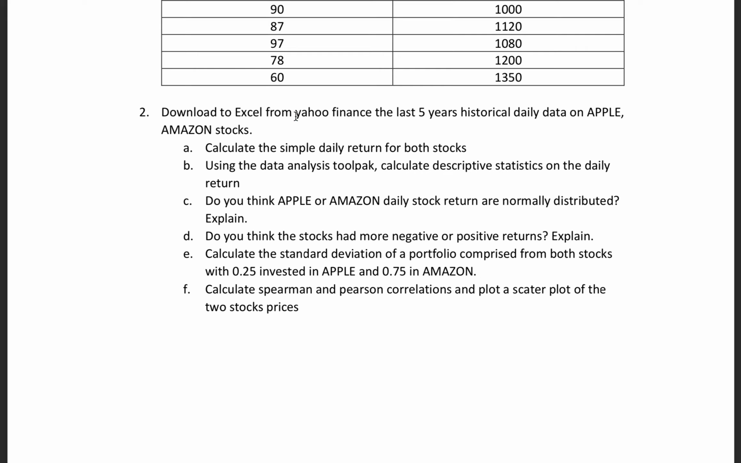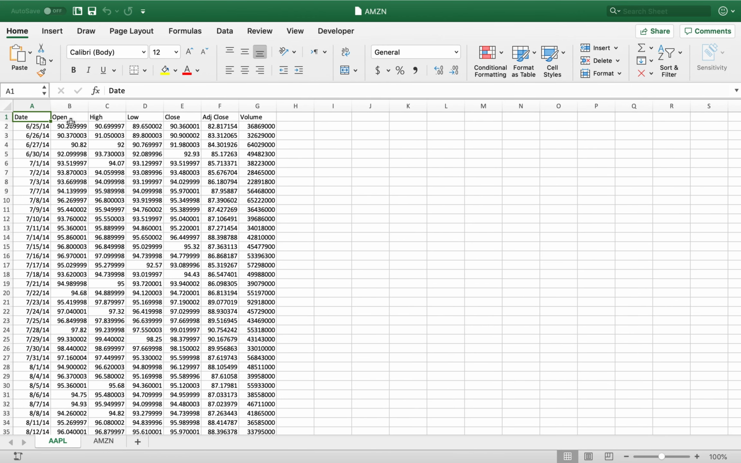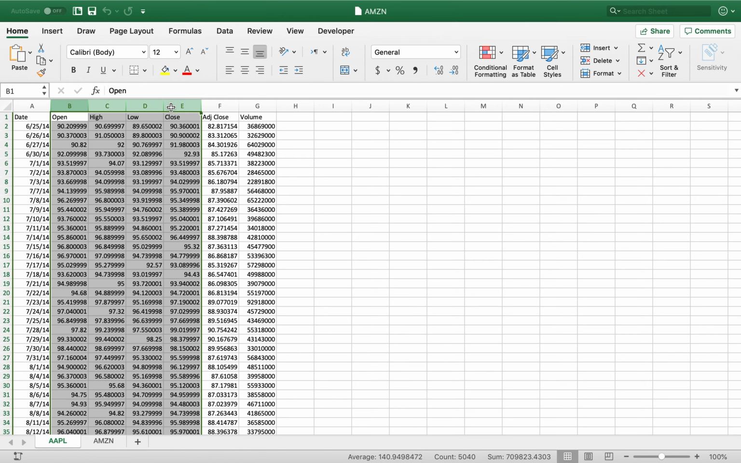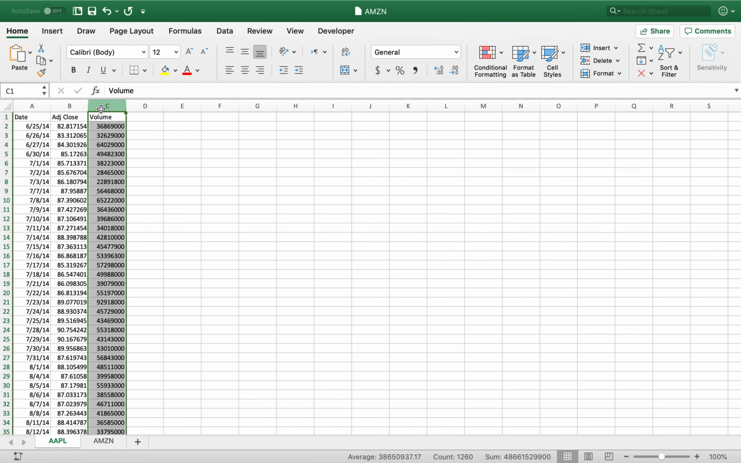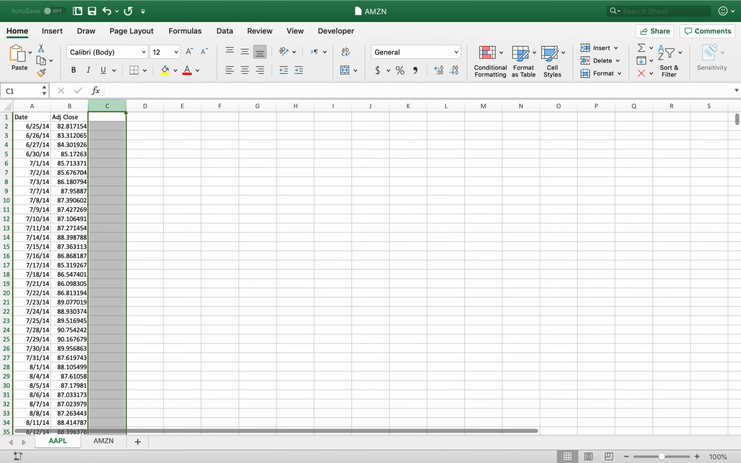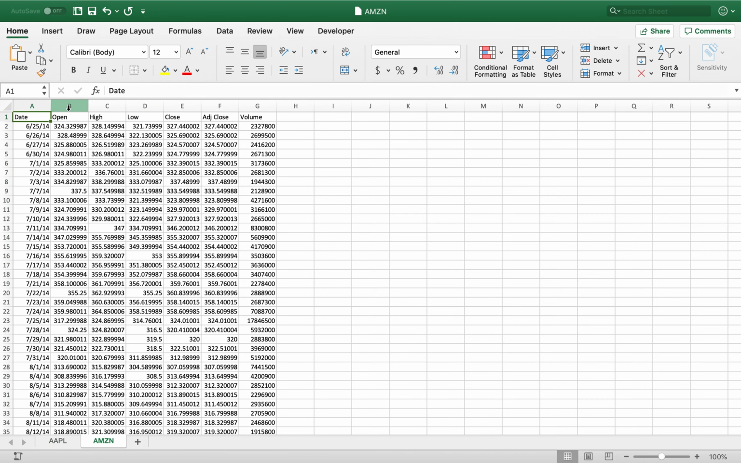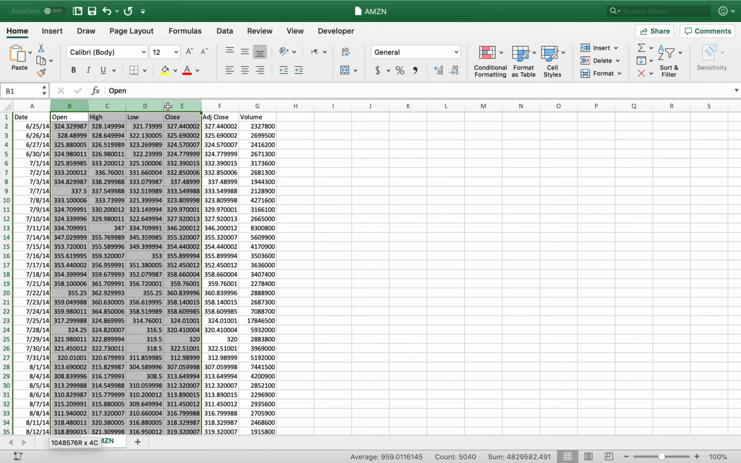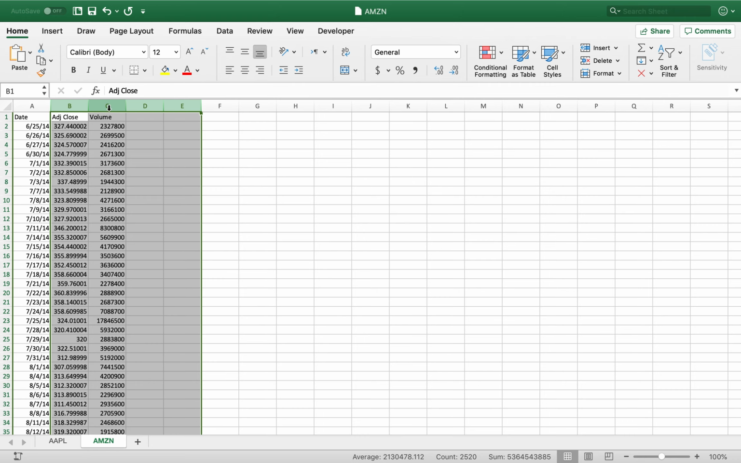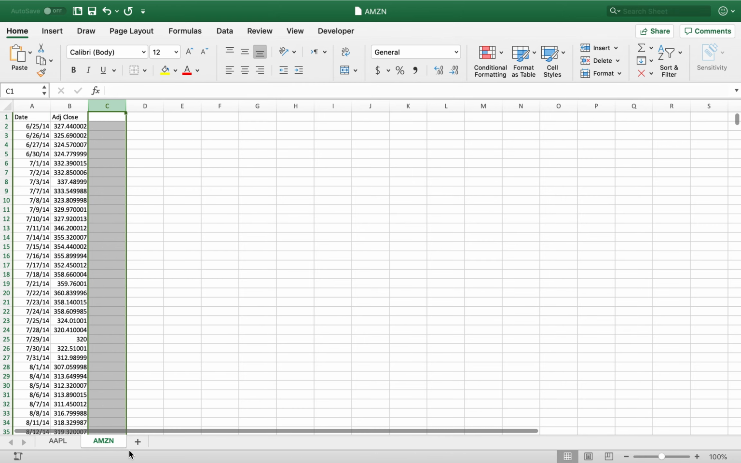We downloaded the last 5 years of data. So calculate the simple daily return for both stocks. That's part A. So first, you need to remember what you need for a simple daily return. We can get rid of most of the information. So we don't need the open, high, low, or close. So I'll just command minus that, or volume, get rid of that. And the same thing for Amazon. We don't need open, high, low, or close. So you can get rid of those. And volume, get rid of those.